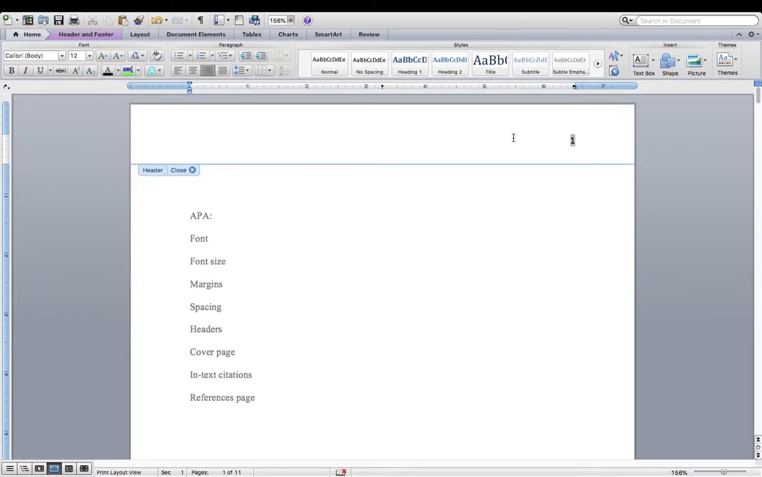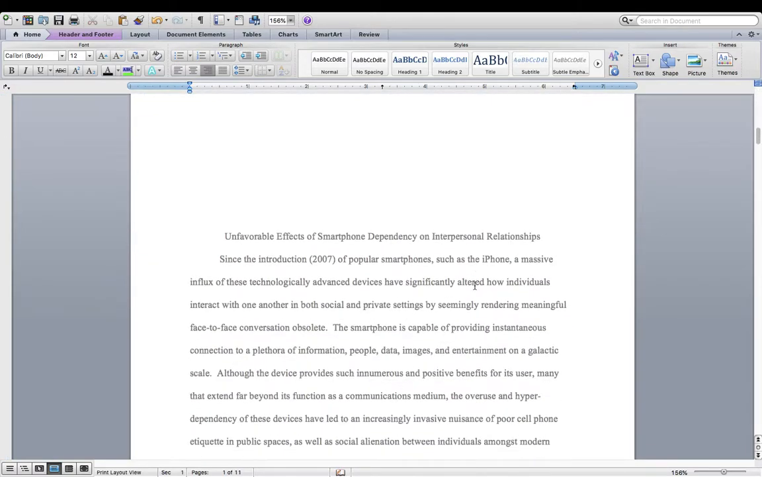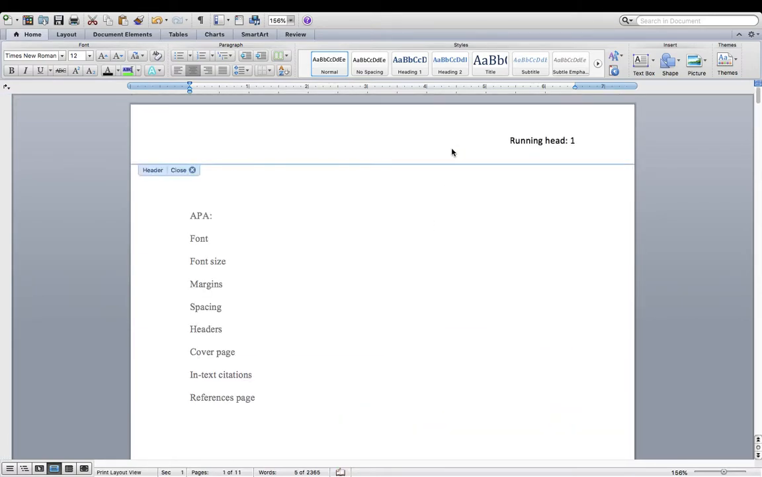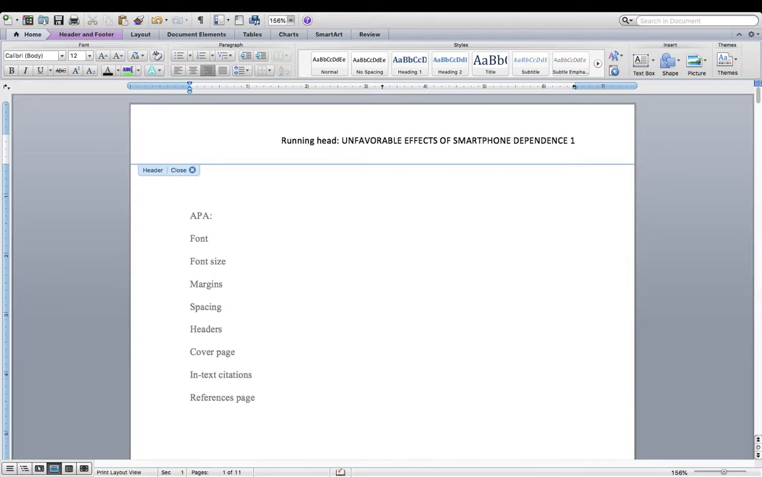So we're going to justify that to the right, and before I do anything, I'm going to say running head. The whole title won't fit, so you just take part of it. I'm going to take unfavorable effects of smartphone dependency and put that in all caps. You have to choose: if it's too long of a title, you just pick a certain amount of words.